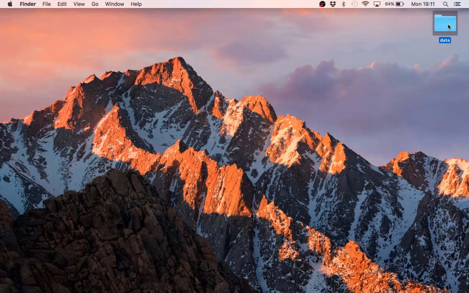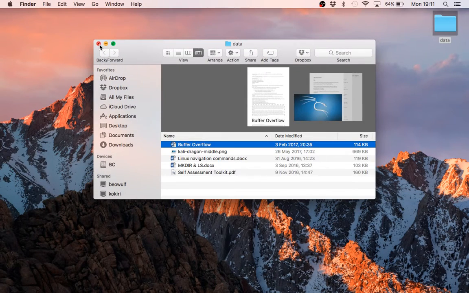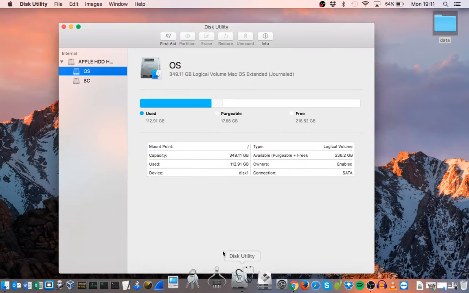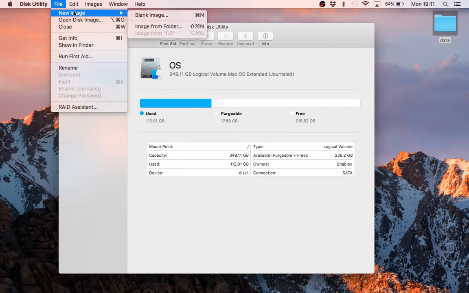Okay, so here we have an example folder of data, and before we back it up to the cloud, we're going to want to encrypt it. Disk images are a very good way of doing that. So we're going to open Disk Utility and look at a couple of ways of encrypting this folder.